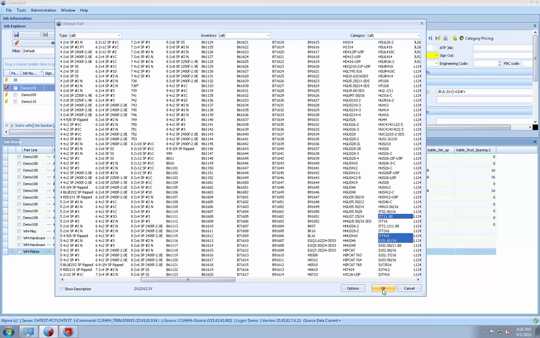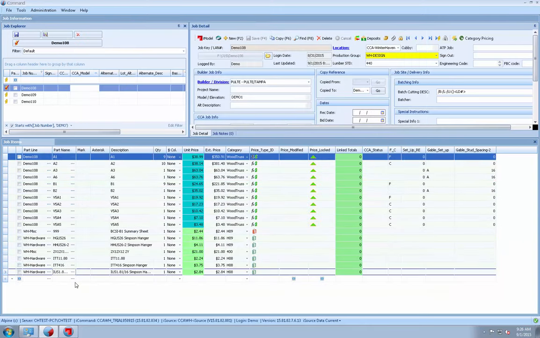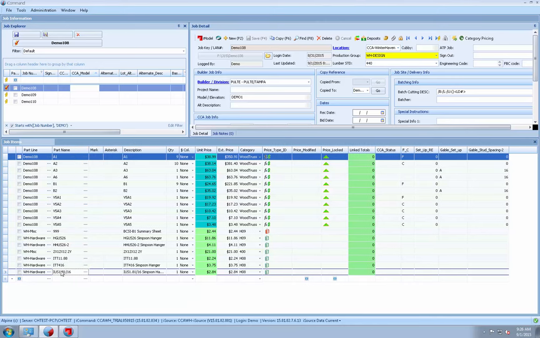You can add multiple items at the same time by holding down the Control key. Click OK when done. The items will be added at the bottom of your job items list, though they will be listed in the database order, not in the order you select them.